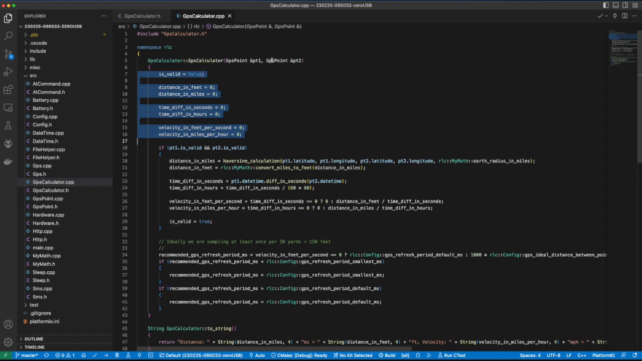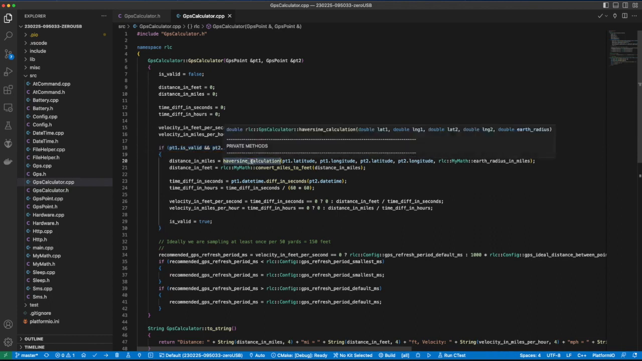But given these 2 points, we're going to compute this distance. The first thing I do is inspect those 2 points and make sure that they're valid. If both of them are valid, then I can feed the point data into the haversine calculation, and we'll look at the details of how that's implemented a little bit below. But essentially, it's taking the lat longs from both points, and it takes the Earth radius in miles.